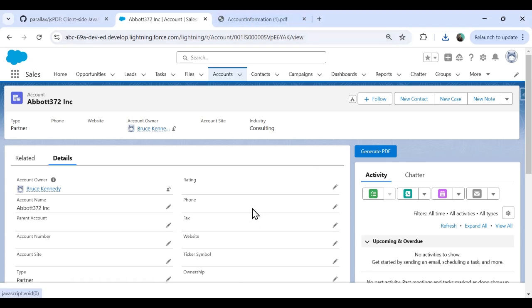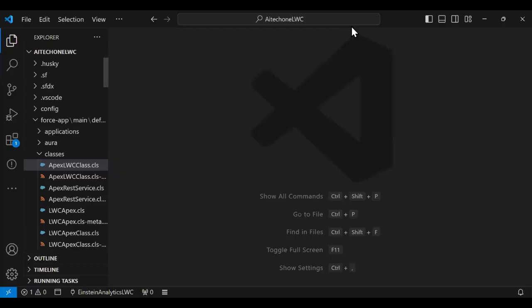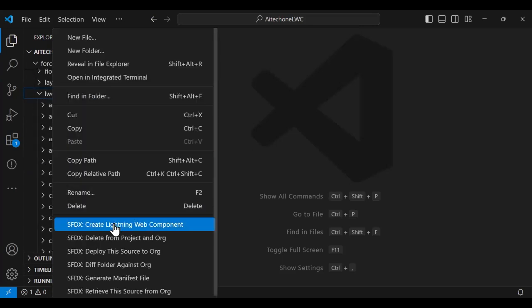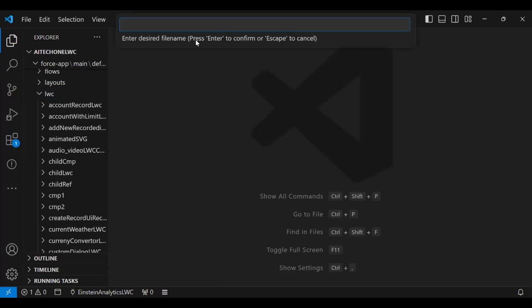So let me show you how we implement this step by step. And the best part is, for this we will not use any Apex class. We will take help of the UI Record API. So let me switch back to my Lightning Web Component and let's begin the implementation. So the very first thing I'm going to do here is create a Lightning Web Component, and let me name that Lightning Web Component, let's say sampleJsPDFLWCCmp.